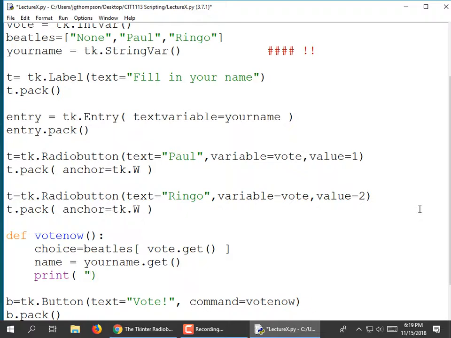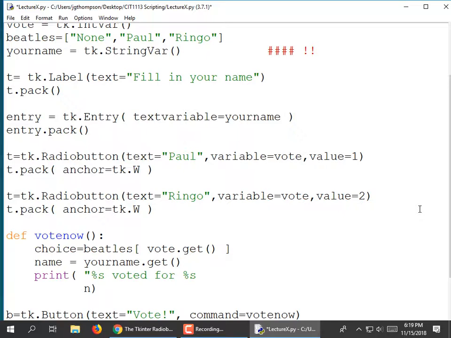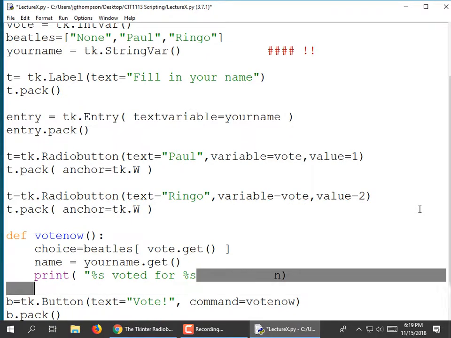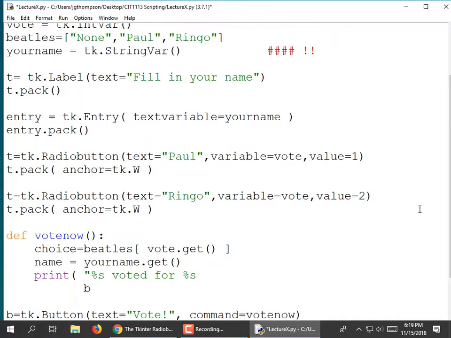So, quote, %s voted for %s backslash n. Oh, come on. End quote. And now, after the end quote, % sign, name, comma, choice. And then one more close parentheses.